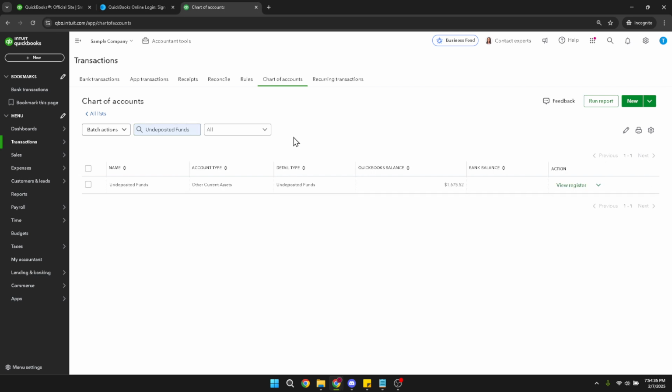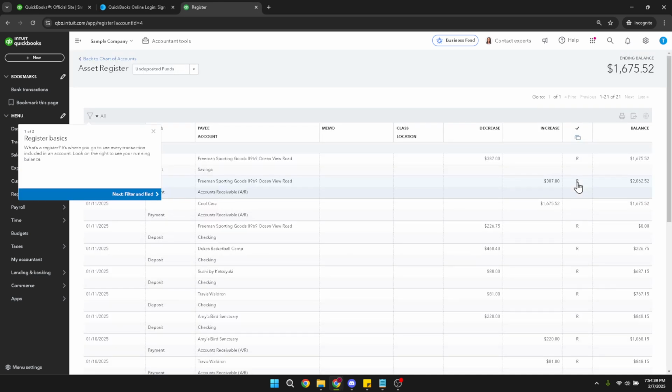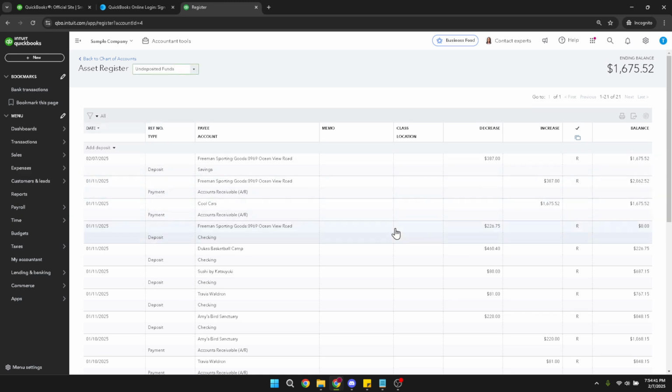Once you've found the undeposited funds account, click on View Register. This opens up a detailed list of all transactions recorded as undeposited funds. It's a good practice to routinely check this register for any lingering transactions that haven't been reconciled.